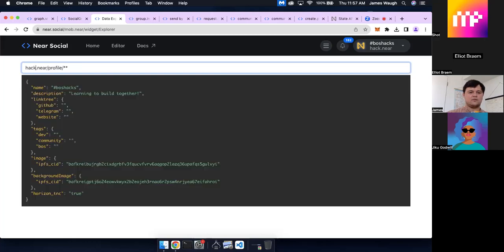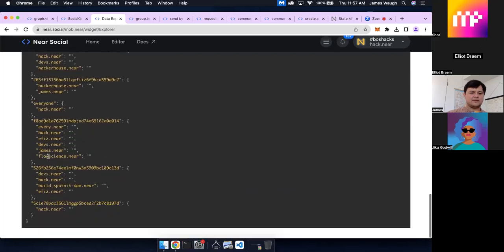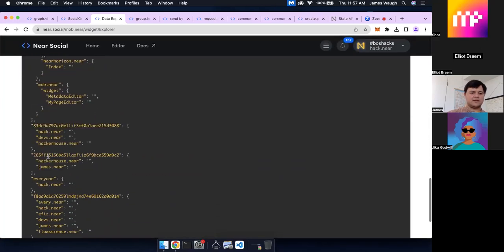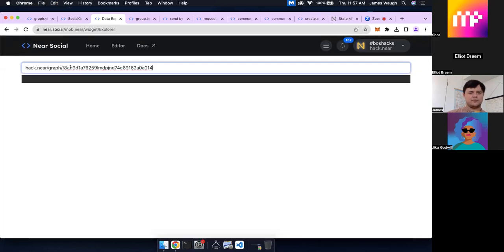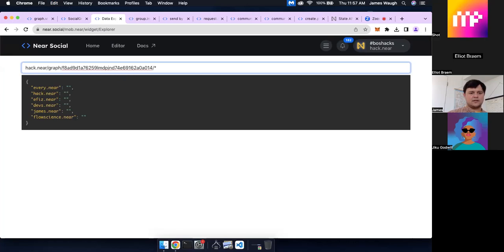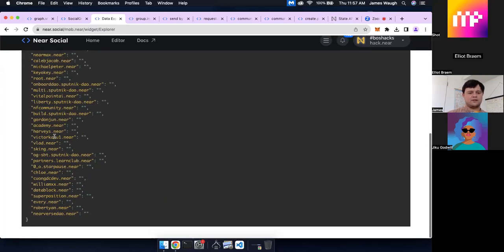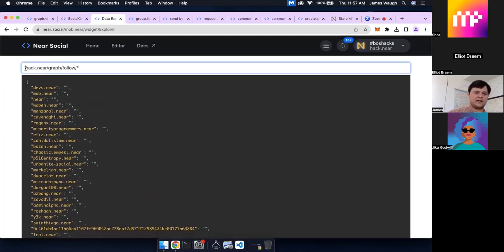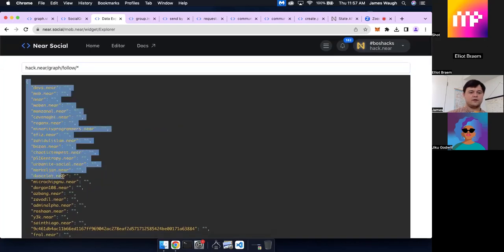What we're looking at is basically the graph. You have all these different names of the graphs that I've made. So we have this one, and if we just wanted to see that one, we'd replace those asterisks and look at it here. But what we're talking about is the follow graph. If we look at just the follow graph, here's a list of all the accounts that hack.near follows. This is a way to see my group, my following. These are the people that I follow.